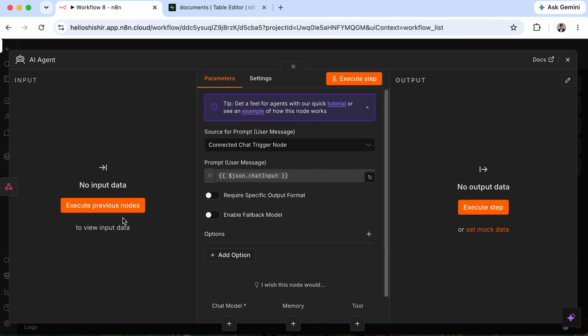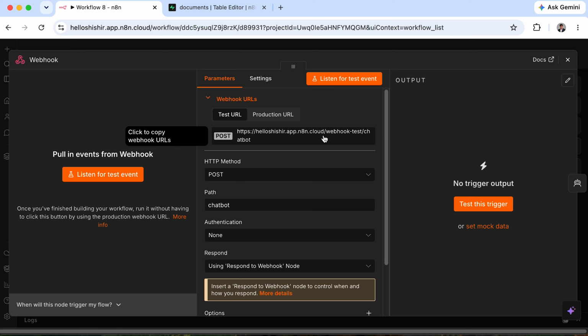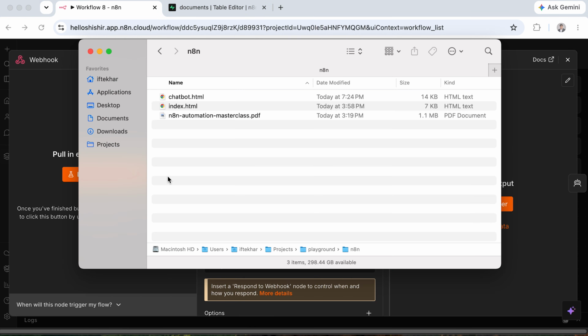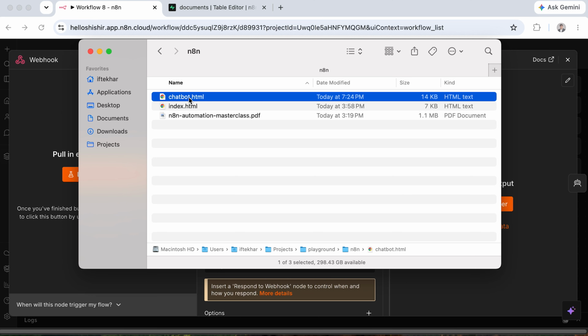Here I need some input for the AI agent to configure. Okay, let's close it. So let's open the Webhook node and from here copy the URL. Here I am copying the test URL, because this workflow is not published yet. Now, for this workflow to interact with this agent, I have created an HTML file.